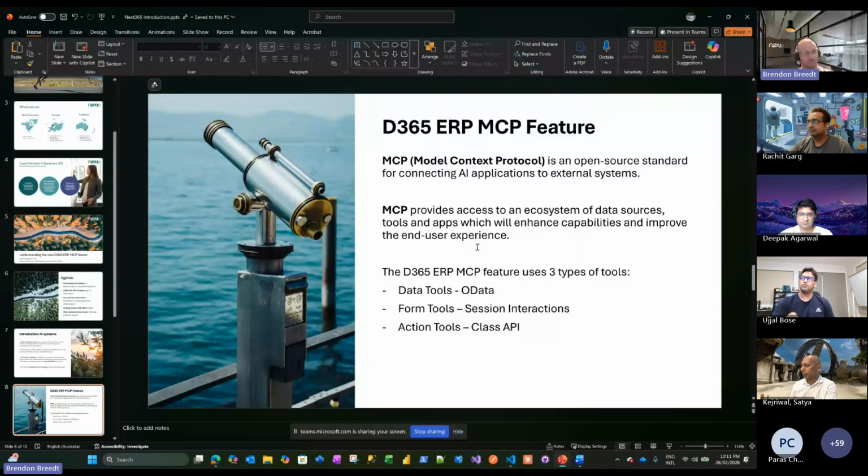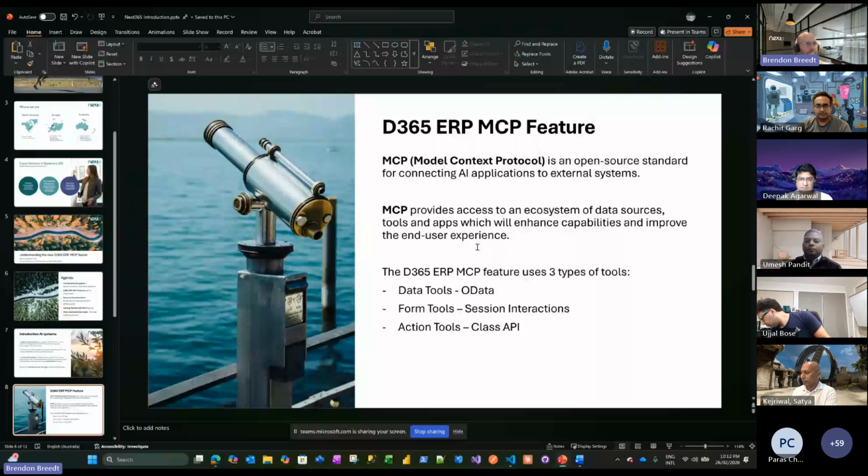So the types of tools that we get within the D365 ERP is there's three different types, right? So data, form, and action. So form actually mimics the behavior of the user. So it spins up a session in the background and it mimics the behavior of the user. And you can do anything with the MCP that a user should or can do, right?